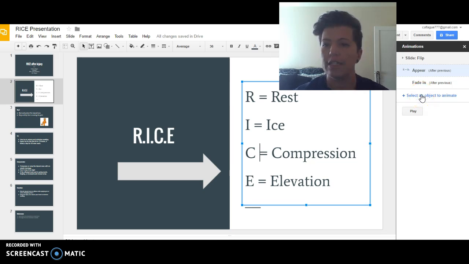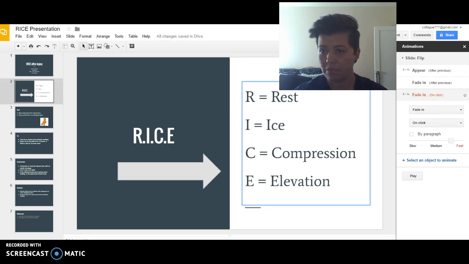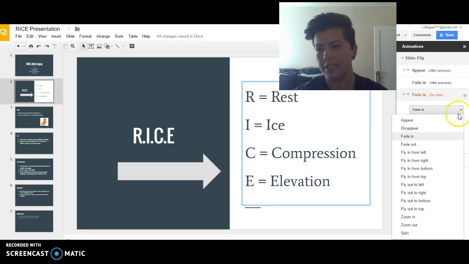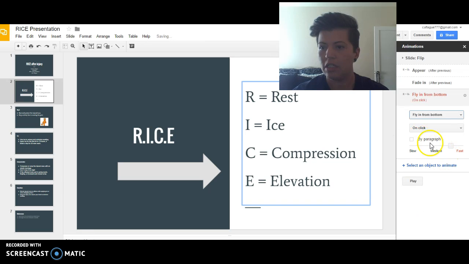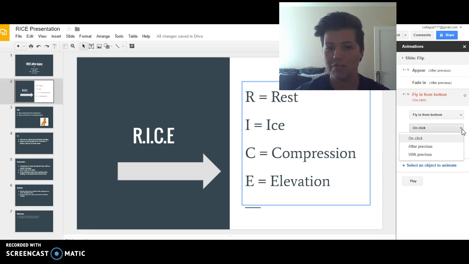And then we're going to go ahead and choose what we want. We already have a fade in, so let's go ahead and choose fly in from the bottom. Here, you don't want to put it on click, because when you put on click, you have to click every single time for the animation to work. So it's better if it just flows and goes after the previous animation has already gone.